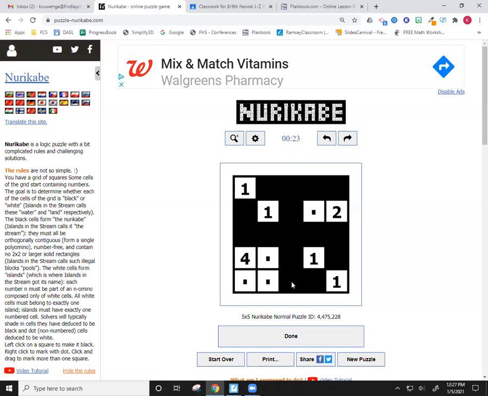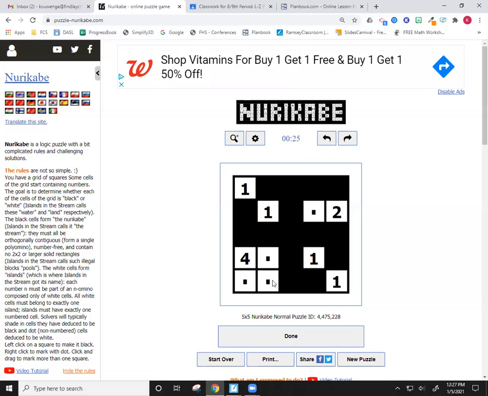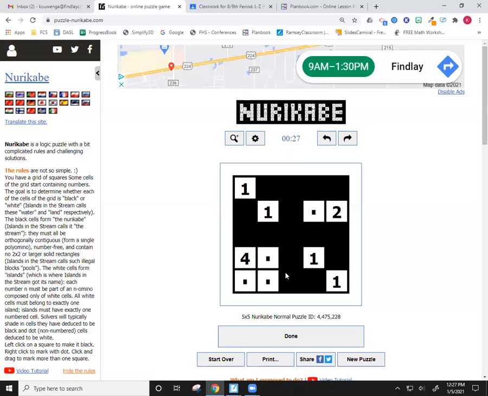Oh, by the way, you right click to get the dot and you left click to color in. The dot comes from the right click.